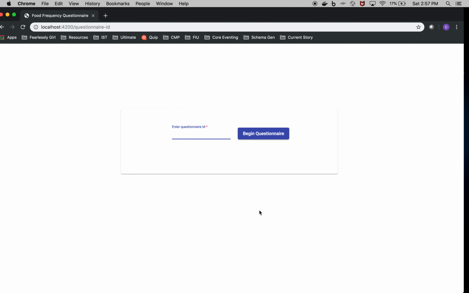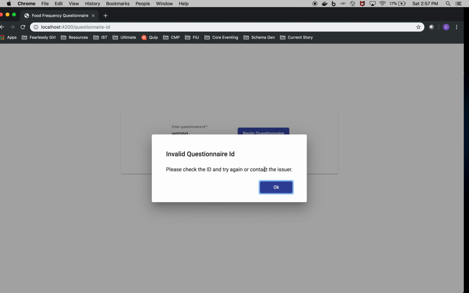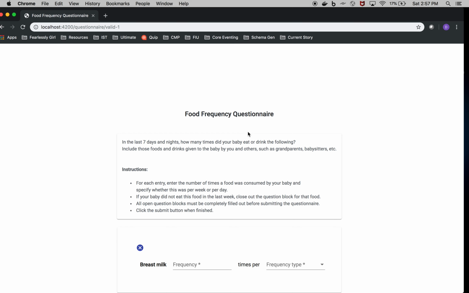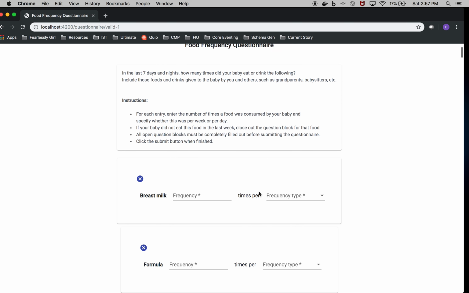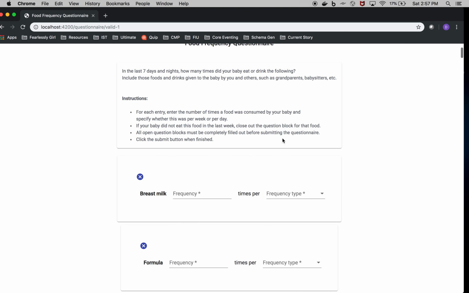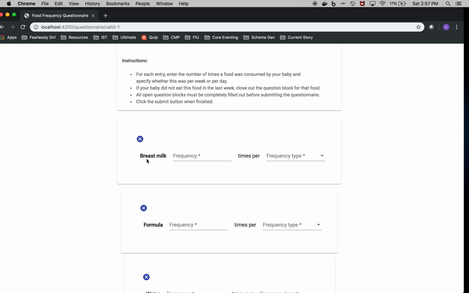The user can enter one given to them by the issuer manually. If they enter it wrong, they'll get a notification that it's invalid. They're taken to the questionnaire page. They're given some set of brief instructions on how to use it. And as a user, I'm going to go through each food item and state how often, in times per week, my baby consumes each one of these food items.